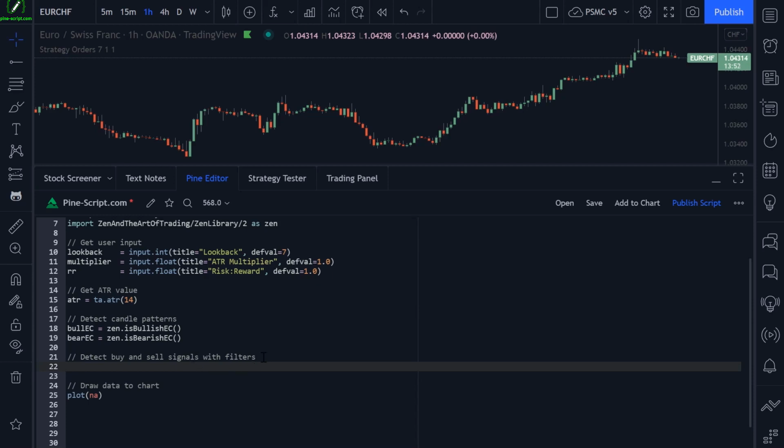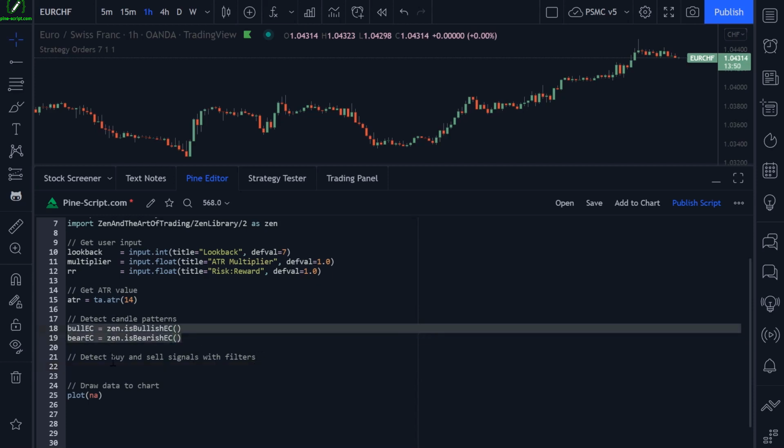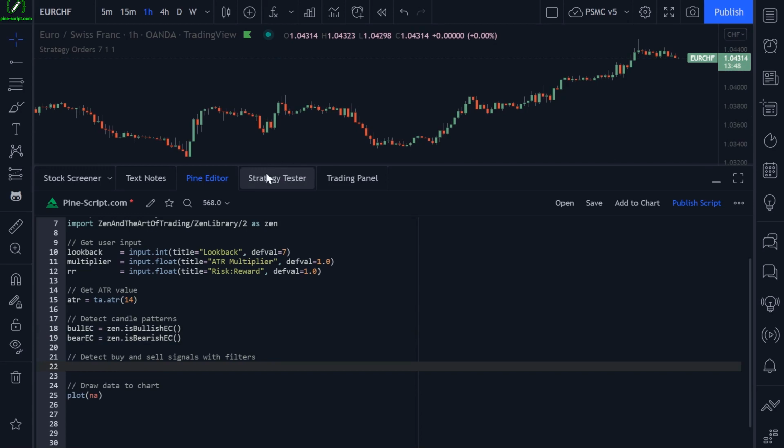Because if we take every bullish and bearish engulfing candle pattern on our chart, we're going to have thousands of trades. It will be too many. So we need to add some simple filters just to bring that number down a little bit. And we also need to check if the ATR is NA. Because if it's NA, then we cannot calculate our stops and targets and we will be placed in a trade without a stop or a target, and the trade will never close.